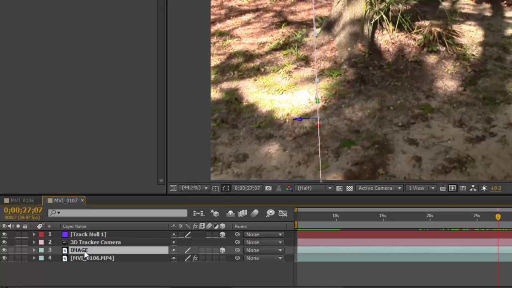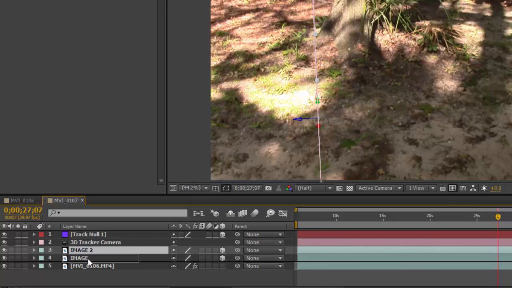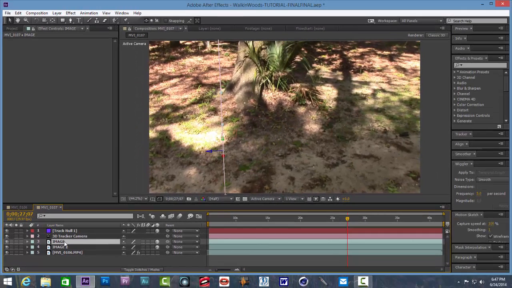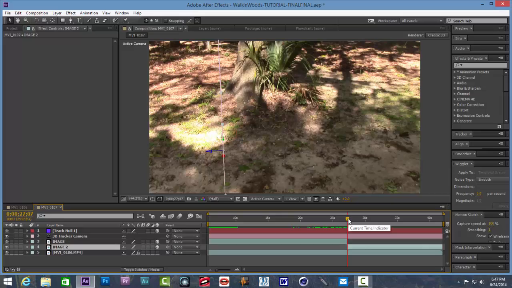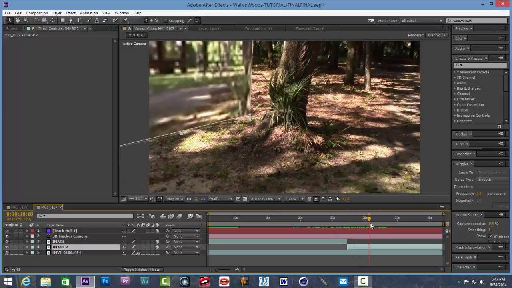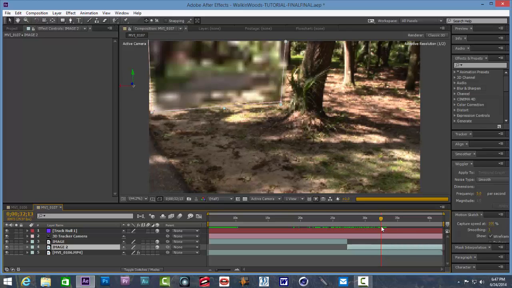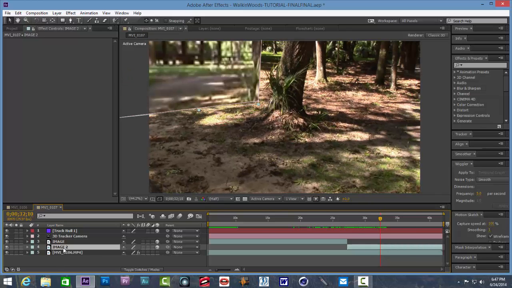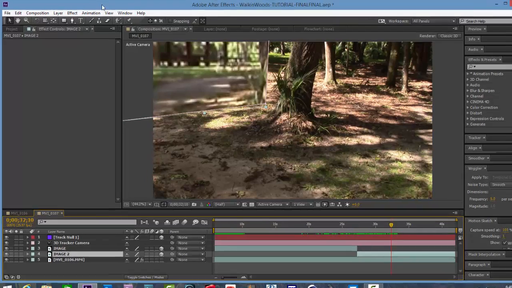Now, I like the back of the image to look different than the front, so I duplicate that layer. The top layer will end right there and the bottom layer will begin. So now I can do some interesting things with the back side of the image.